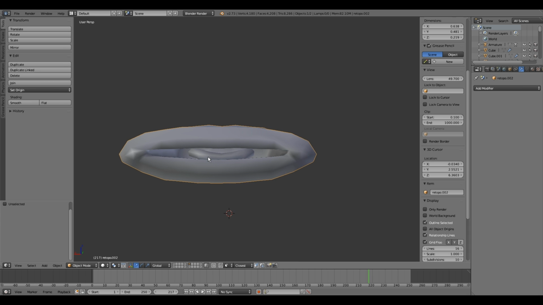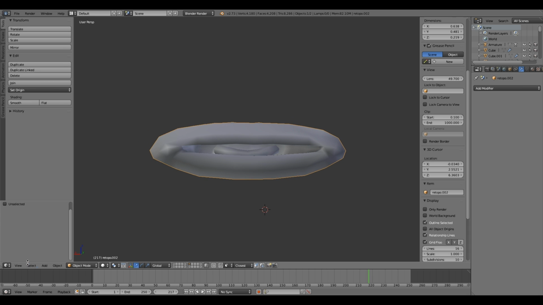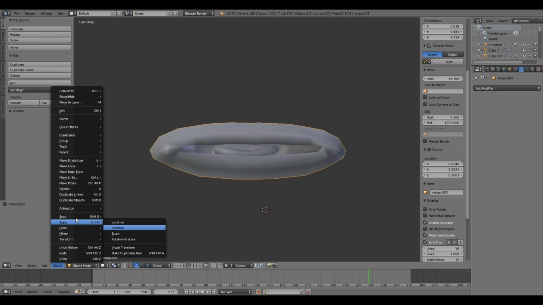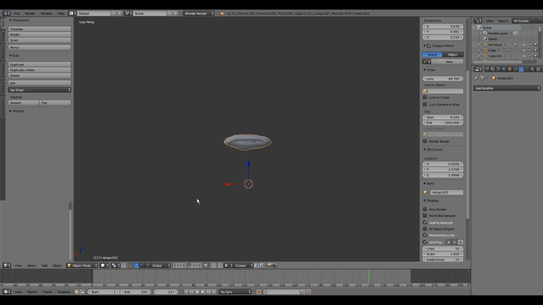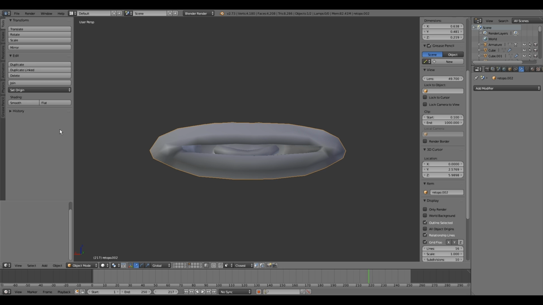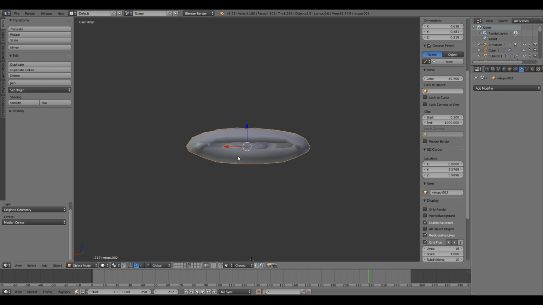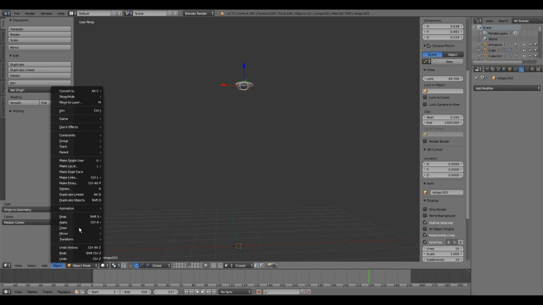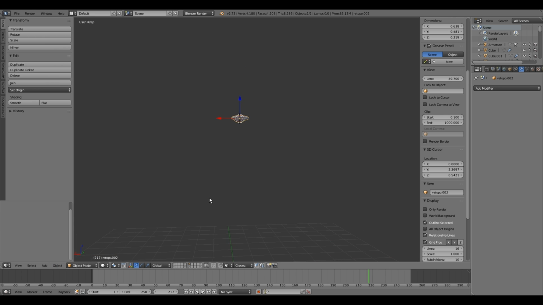Apply snap cursor to selected. Oops, snap selected, whatever. Origin to geometry. There we go. Object, snap the cursor to the selected. There we go. So we're moving around that. So now we want to make gums and teeth.